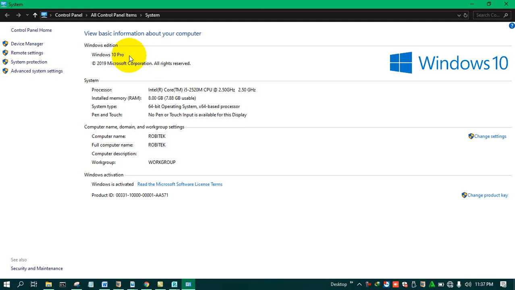About where it says Windows Edition, you see it says Windows 10 Pro. This is the edition of the Windows operating system that is running on your computer. Mine is running on Windows 10 Professional. Below there, this one is just an indication or a copyright notice from Microsoft, meaning this operating system belongs to Microsoft Corporation.